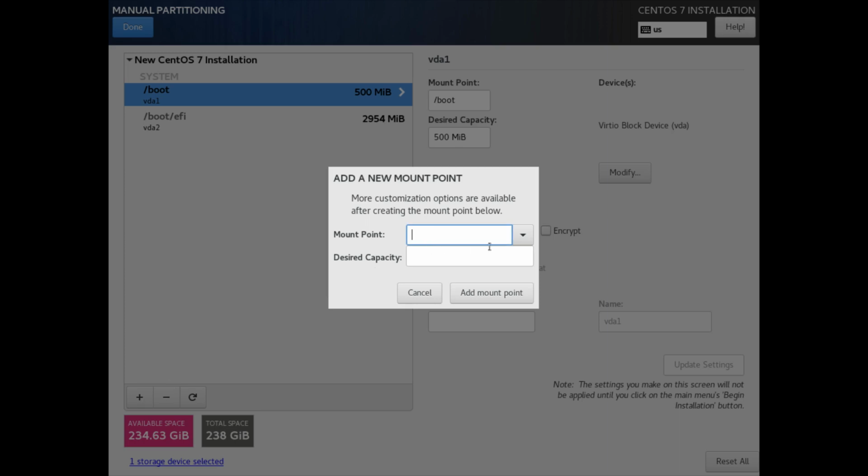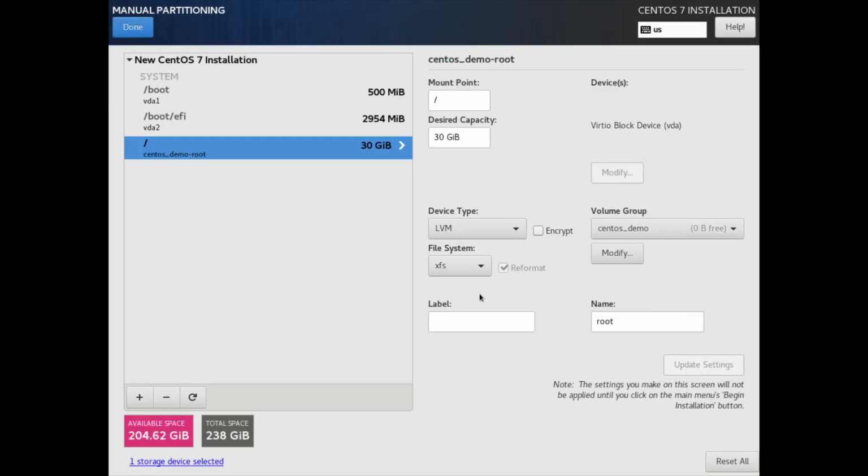We'll add another mount point for root, and that is supposed to be, according to the lab, 30720. In this case, though, we change this to ext4 because in this course we will do some stuff with changing the size of our volumes up and down, and XFS does not support shrinking of a volume. So I will click Update Settings because I made a change there.